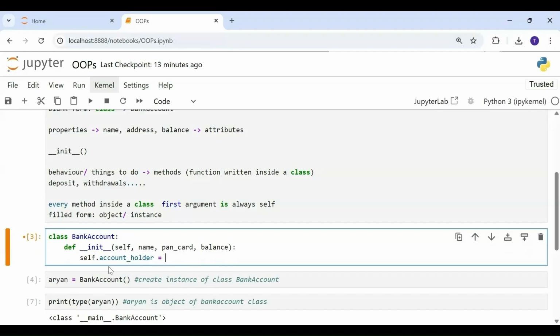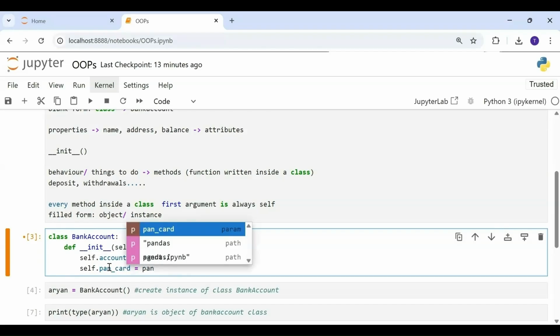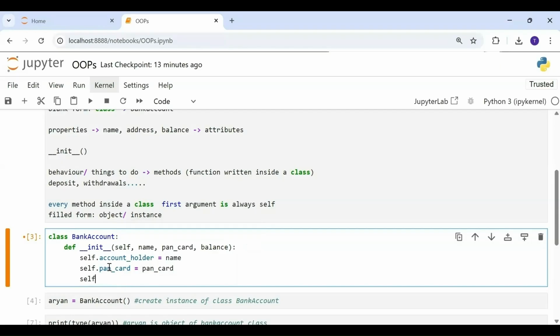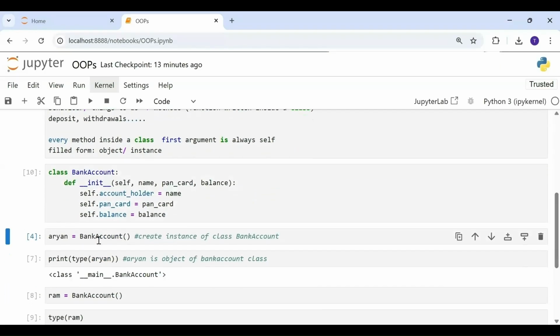And I'll give it the value name, then self dot PAN card. This will have the value PAN card, and self dot balance is equal to balance. So first, let's go ahead and run it so that it becomes clear as to what we are doing. So now let me run this line as it is.